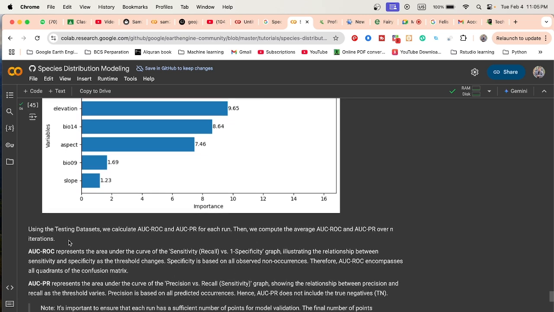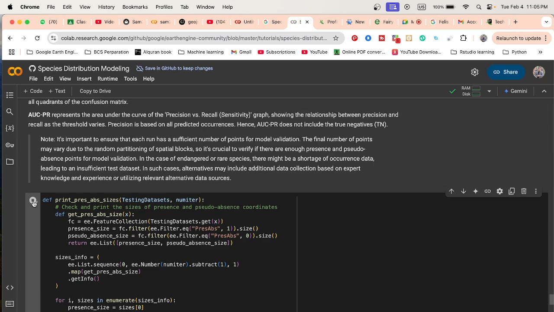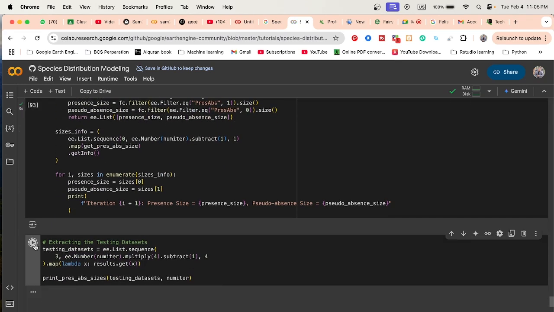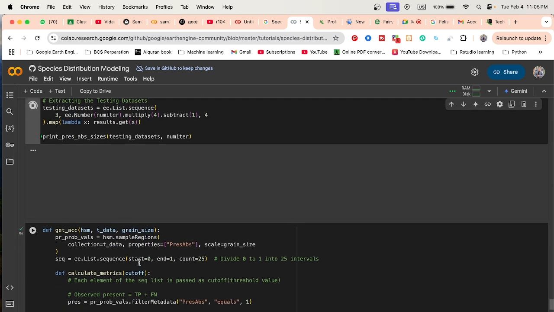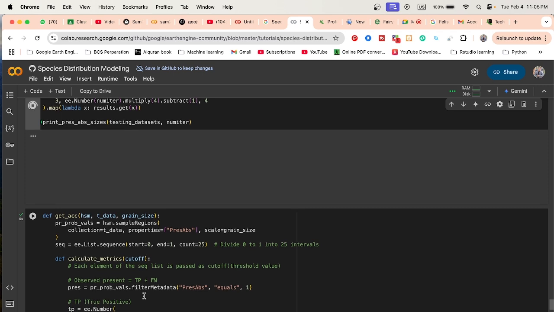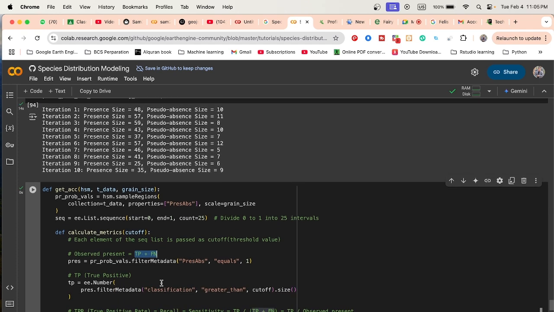And further, using the training dataset, we calculate the ROC curve for the accuracy. Basically, it computes the average AUC and ROC curve over the iterations. So just try to run the code for checking the accuracy. The testing dataset is created, and you can see this is the formula: true positive plus false negative, TP plus FN.